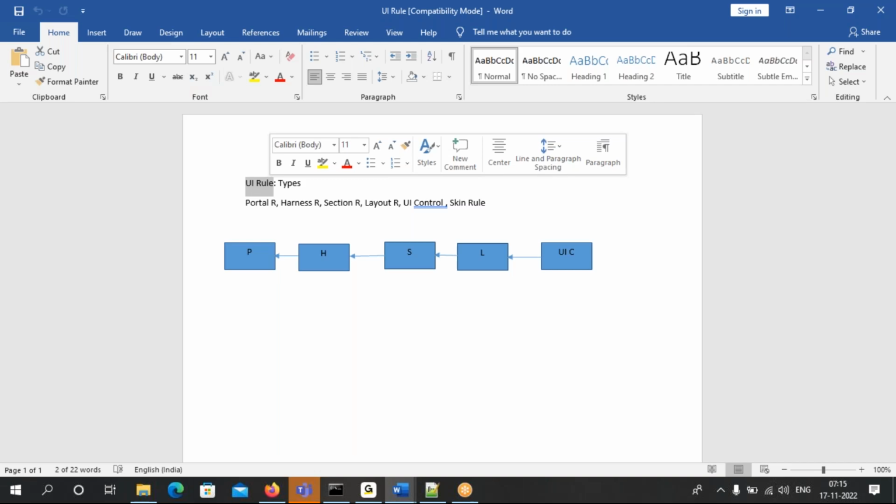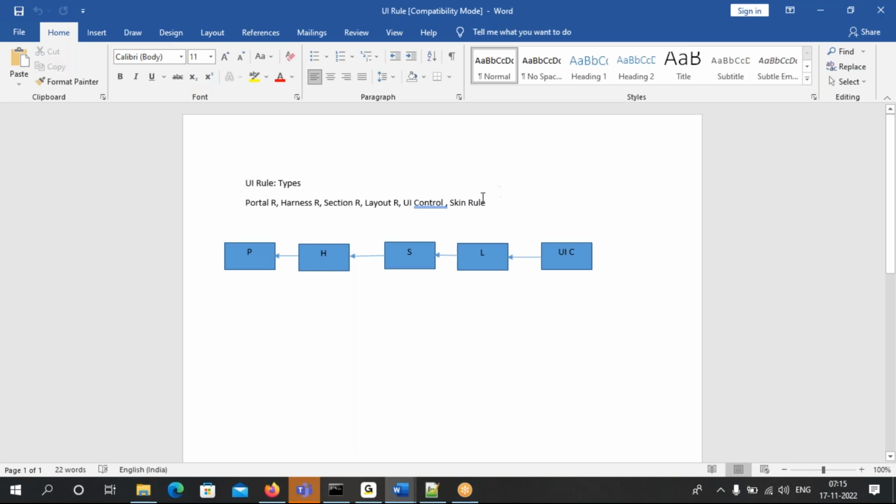User interface rule types: portal rule, harness rule, section rule, layout rule, UI control rule, and skin rule. These are the types of user interface rules available in the Pega platform.